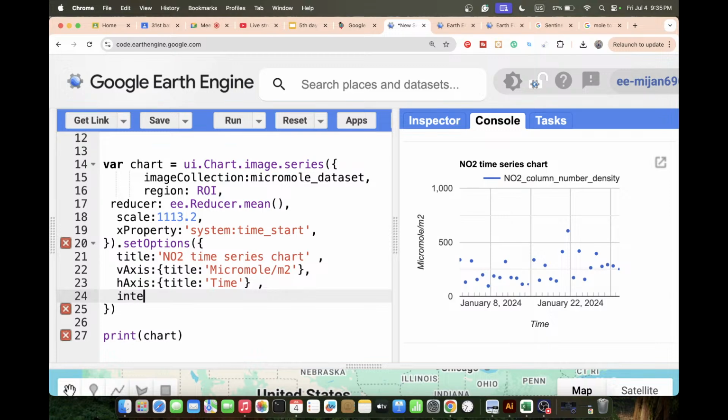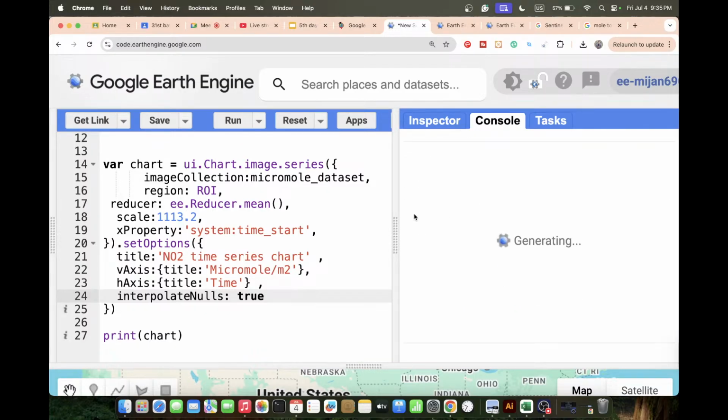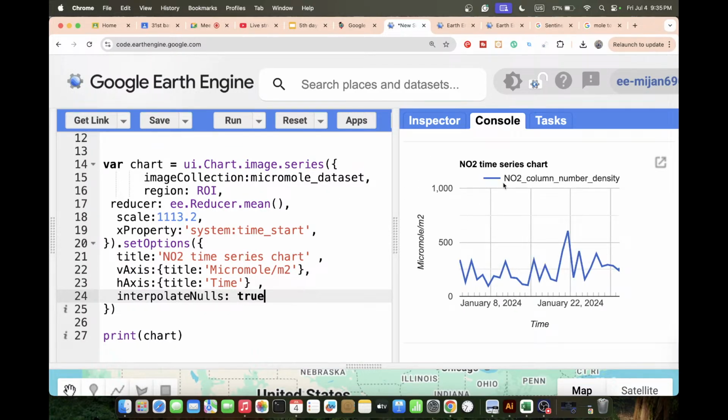It's called interpolate nulls. Okay, interpolate nulls. Simply open it, just use the true function, true for open. So now if we run the code, it displays the continuous chart. We find out the continuous chart, as well as it also added the chart title, Y label title, X label title. You can easily find out in here. So now I want to create the trend line. What is the trend for the time series chart? I want to check it.